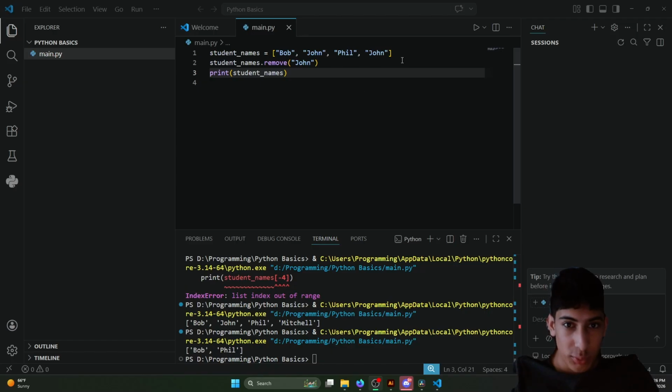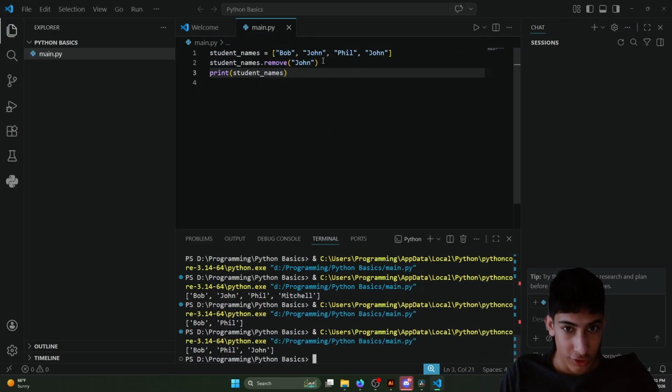If there are multiple Johns in the list, it'll just remove the first occurrence of John. So this is the first instance of John in the list because we're going from left to right. So it just removes this John right here, not the one at the end.